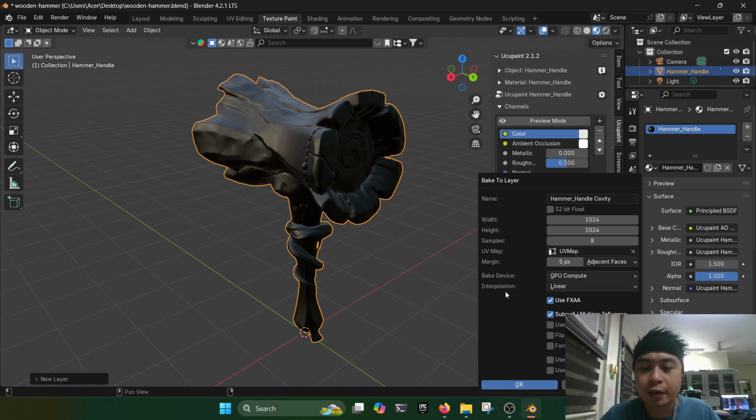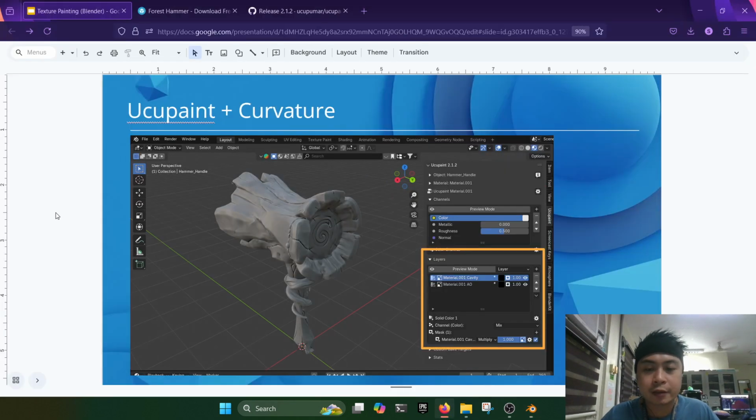So let's click OK, and then let's wait a few seconds. So I'm currently using 8 samples for this operation. So while it is baking, you can see here on our presentation, we already added the ambient occlusion and then the cavity.